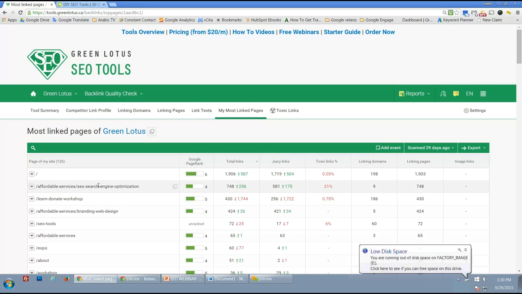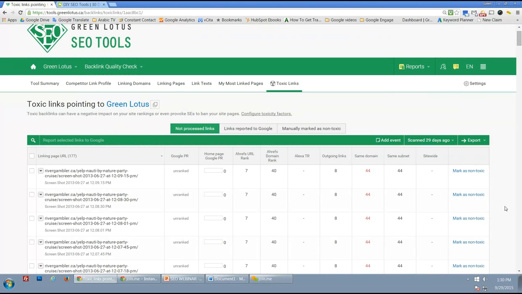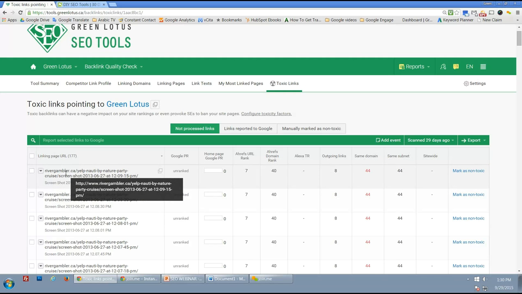Our tools also run a toxic backlink check in the background. So we go and flag some of the links that we suspect could be toxic, but we leave the human judgment up to you. You have better ideas than our robots. As you can see here, this link is from a client of ours, and the tool flagged it as toxic, but it's not. So I can come here and mark it as non-toxic.